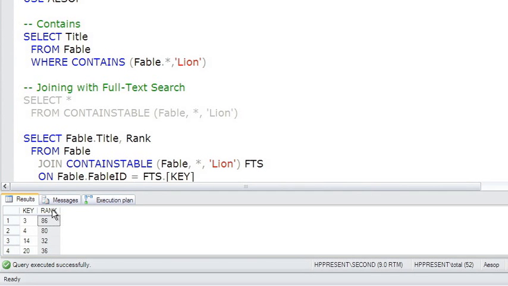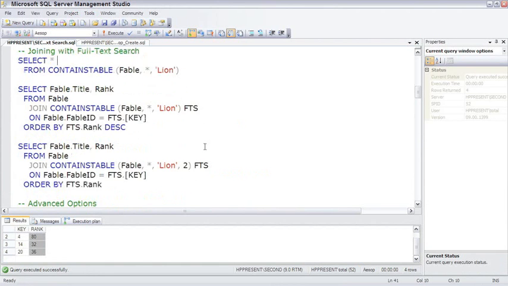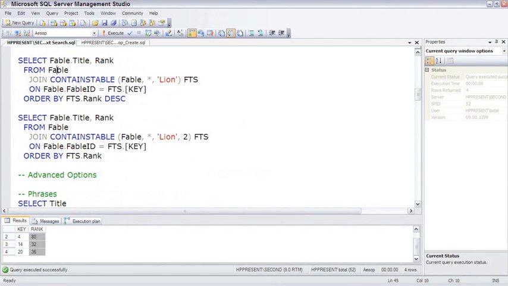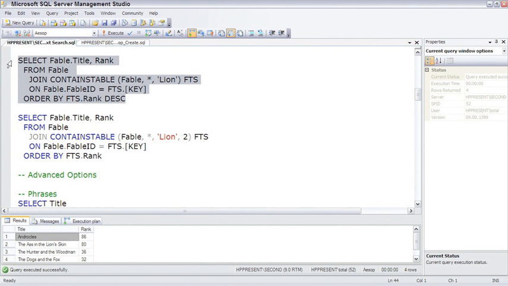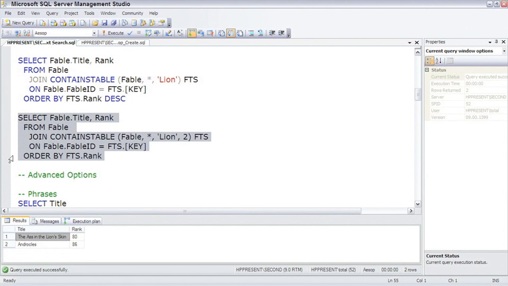Because contains table returns a table, we can actually join with it. So in this next query, we're looking at the from table and the contains table, and then joining. I'm calling the contains table with an alias of FTS, full text search, and then we're joining on fable ID equals the key column from FTS, and then ordering it descending by rank. Pretty cool. A fourth parameter, here it's a 2, limits the number of rows returned by contains table, just like the top predicate in a SQL query. So there we see the top 2 for contains table.